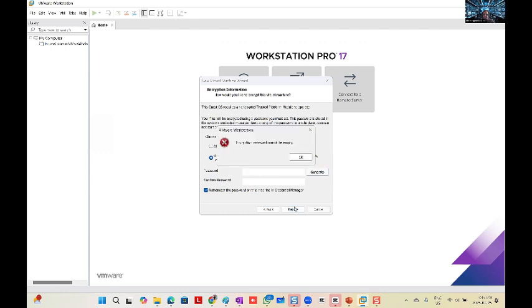If I click next, it's going to say the encryption password cannot be empty. So you can give a password, or it can generate one here. I click the generate button. I'm copying it, and I'll save it in some safe place.